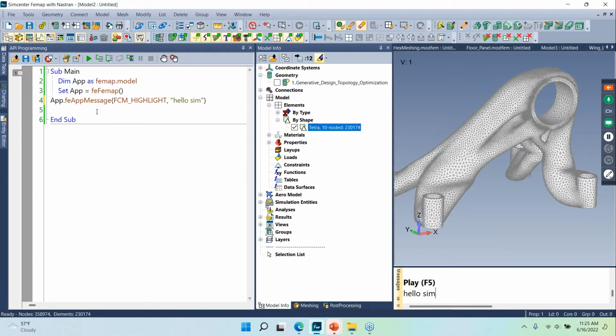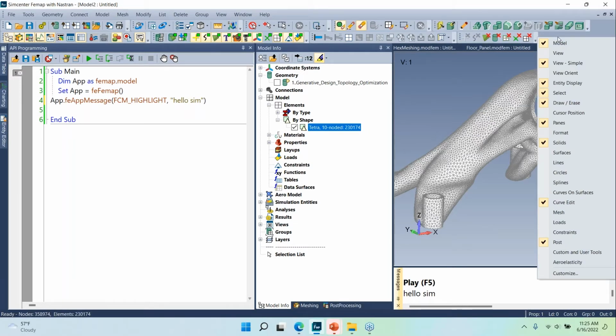The other good place to start with APIs is the custom tools toolbar. So you will see here that we have custom tools.